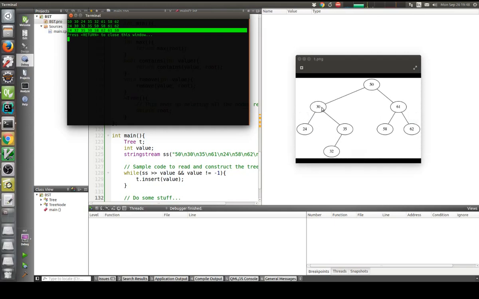We've gone left, now we go right. So we go from 24, we're now at 35. We go left, we go down here, we're now at 32. We go left, we can't. We go right, we can't. Now we print out 32. So we've finished at 32, we go back up here. We've gone left, now we go right, we can't. Then we print out the value, so 35. We've done 24, we've done 35, so now we print out the value, 30.